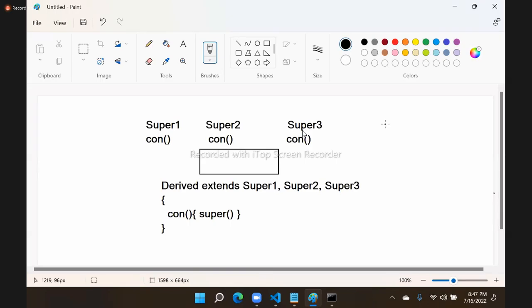Then the constructor of super 1 will be waiting for the constructor of super 2 to load, and the constructor of super 2 is waiting for super 1 to load. All these constructors are waiting for each other. This leads to a situation called deadlock. You learn about deadlock in multi-threading concepts, along with mutex.